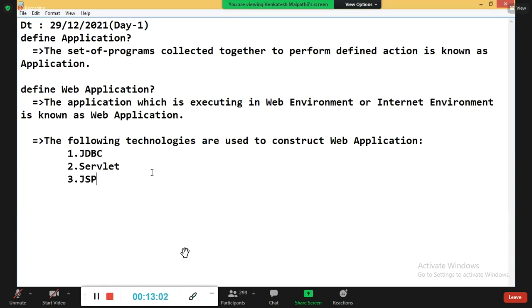My batches always start with JDBC. I never start with Servlet. The reason is I call my core Java students to my batch, so core Java students should not be confused. So I am keeping JDBC first. In JDBC, the student will not be confused because servers are not there, HTML is not there. Only the database will be there. If the student does not know the database, I will train the queries in the classroom.